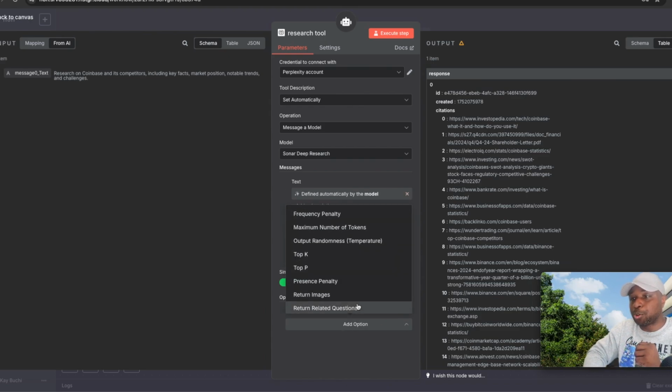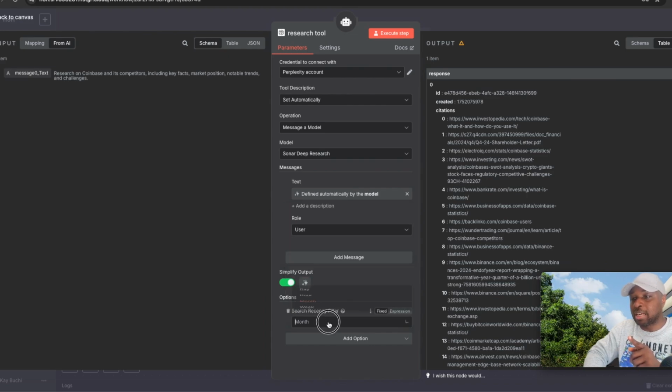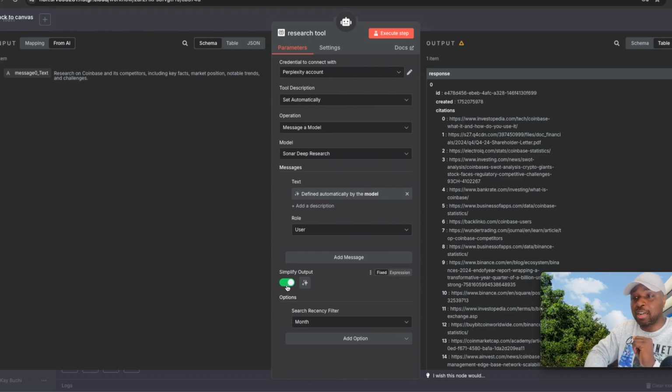One of the good options that you can see here is that you can say search recency filter. So I can select, search the last day, the last hour, the last. So if for your research you want to limit it to the last month or the last hour, the last day, the last week, you can definitely add this option and that is going to work. Now, I usually like the simplify output because it gives you a cleaner output. Let me remove this. It gives you a cleaner output.